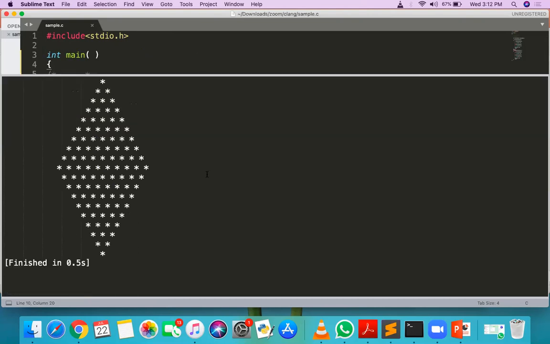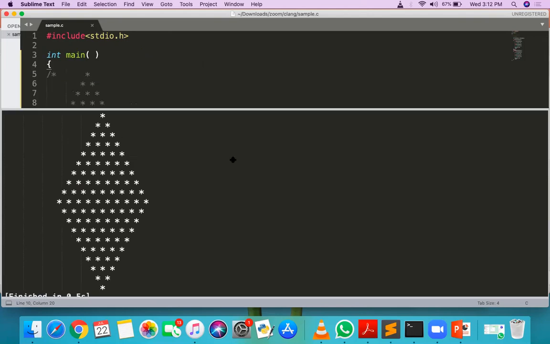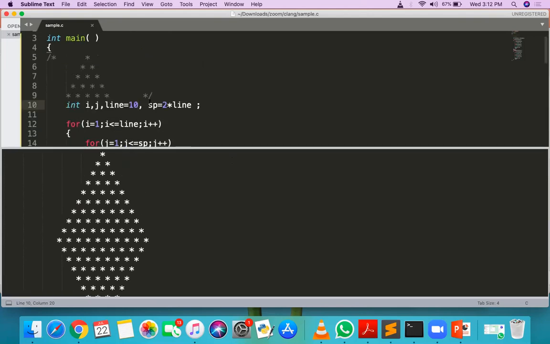Sir, why do you multiply the line with 2, sir? Just a random number. I want a random number. I want a big SP. I don't want to calculate the value of SP. Just a random value. SP is equal to line into 2. Such a big number. So if line is 2, SP is 20.